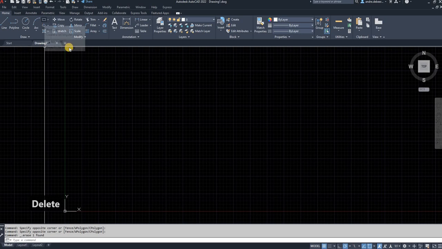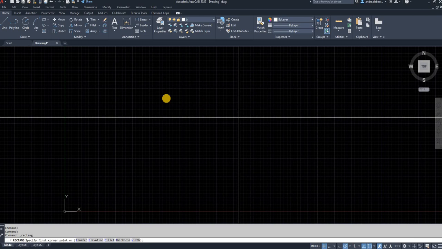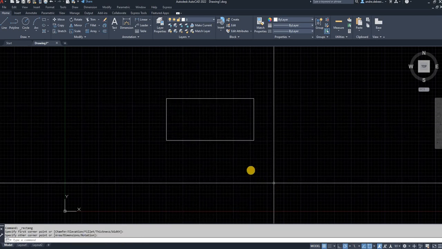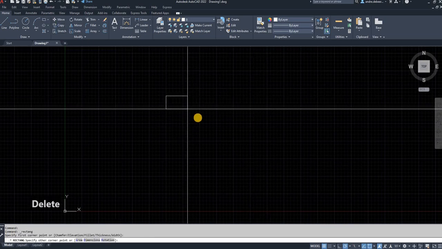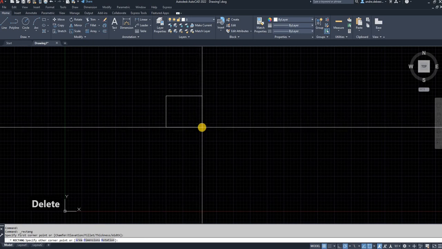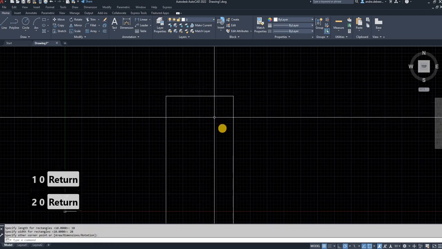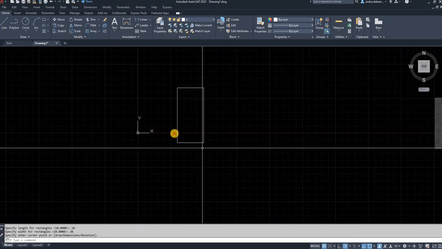So the next command is a rectangle. You can click on the rectangle command, and then you click a start point, then you click your second point. Alternatively, you can click the rectangle, click your start point, hit D, enter to go into dimension mode, and then you enter the size of the first side, and then the length of the second side, and then you can just click, and it's drawn a rectangle exactly to the dimensions that you have specified.